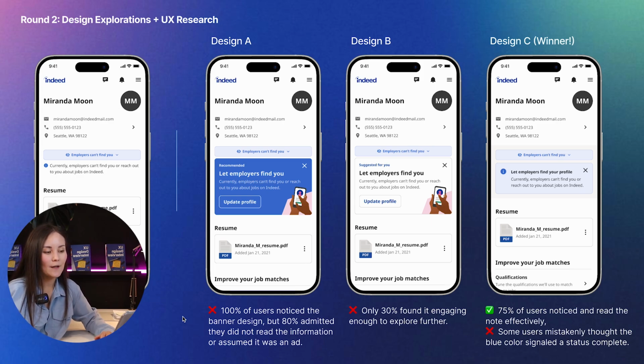So I created the banner with an explanation of why it is important to make it visible for employers. Here you can see the UX research results already. For design A, 100% of users noticed the banner design, but 80% admitted they didn't read the information or assumed it was an ad. So we had a high percentage of people with ad blindness. That means that if they see any beautiful and bold banners, they automatically assume it is advertisement and they don't want to read it.